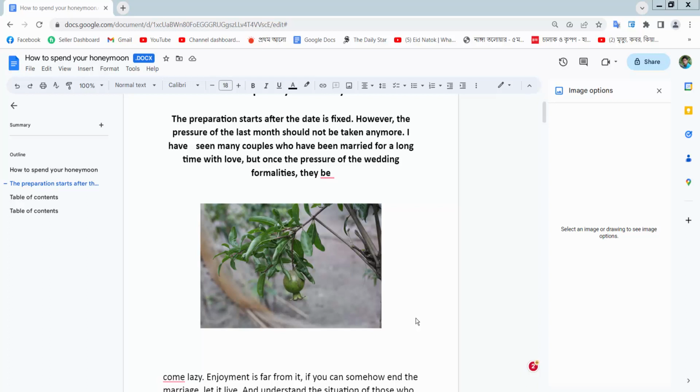Hello everyone, today I will show you how to add a border to a picture in Google Docs.